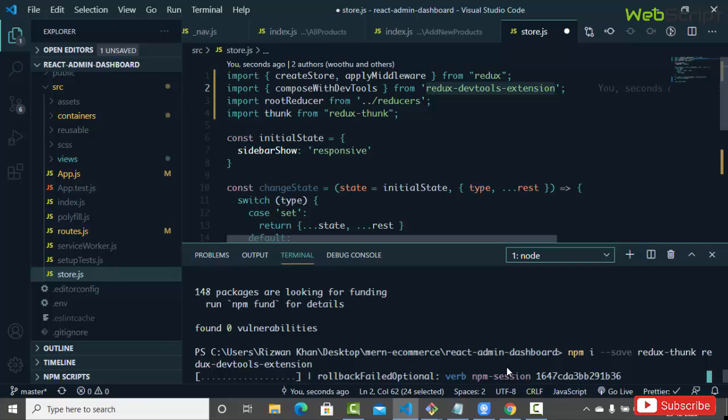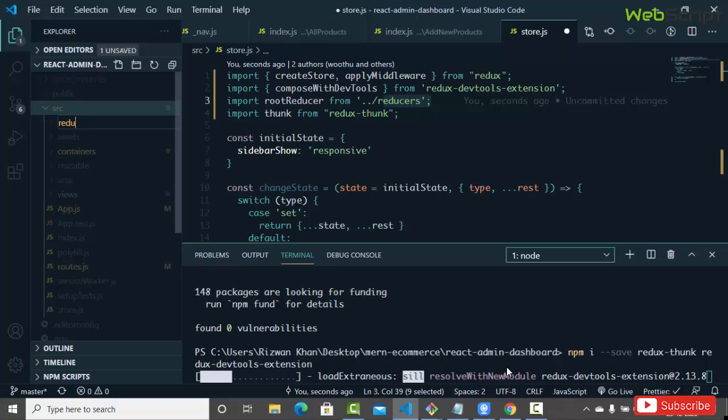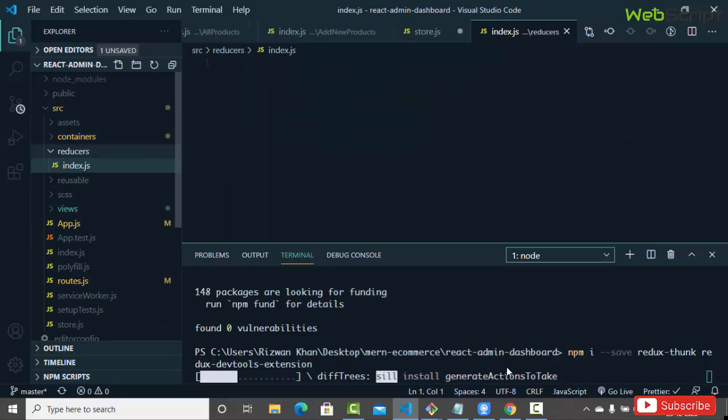And let it install. Also, you can see we have created a root reducer and we don't have any reducer, right? So we also need the reducer. So let's create a folder with the name reducers. Inside the source, we're going to create a folder reducers. Inside the reducers, we are going to create a file index.js, right? And let's go again. We are going to have lots of things.